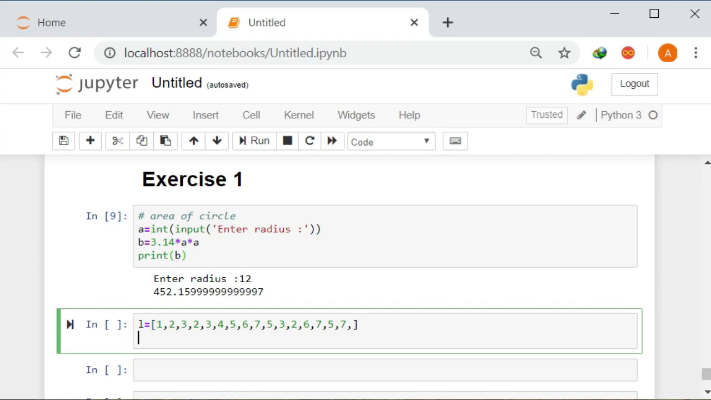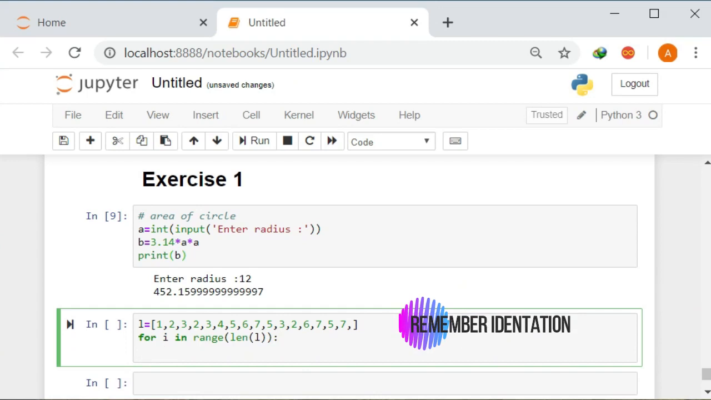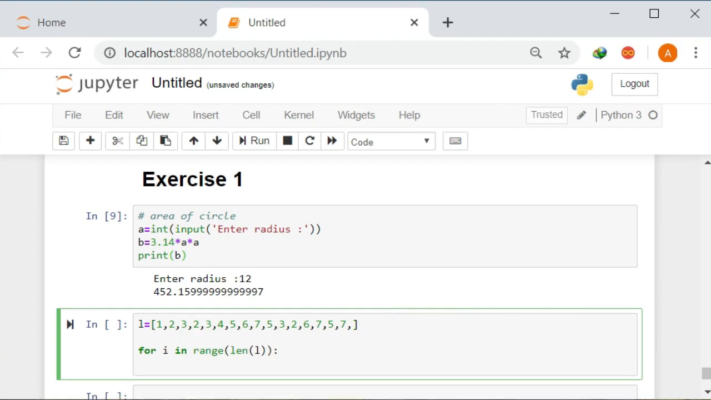So how can we do that? Let's see. For I in range, now let's suppose I don't know the exact length, so I want to iterate over the complete list L. So I can use here length of L, then a colon, and press enter. So indentation came in. Now I need to create another empty list that is going to store our unique elements. So let's create another empty list J.